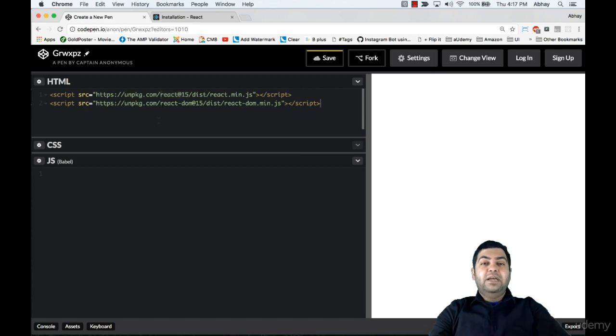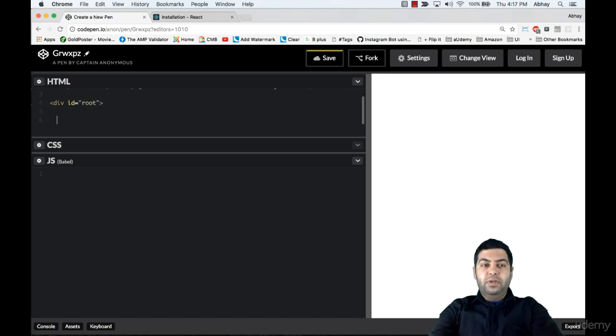Now, that being said, let's write our first div in our HTML. Let's say div id equals root. Once you close the div, this is the div where your entire React output can actually go. So this div can be updated with React contents. Now, this is your div that can be updated.